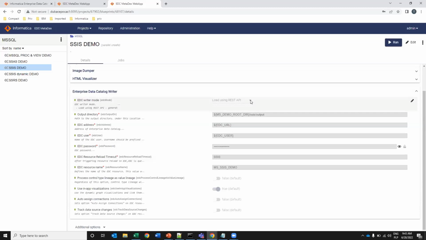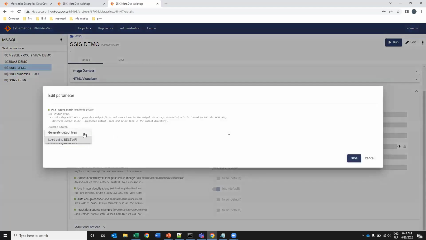You can either first, in the dry run mode as we call it, just push the metadata into the files, where you are playing with this configuration in an iterative way, enhancing the configuration until it is fully processed. But once you are ready to push metadata into the catalog, you need to switch the mode to load using REST API. So here, as you can see, there are two modes: generate output files or load using REST API.